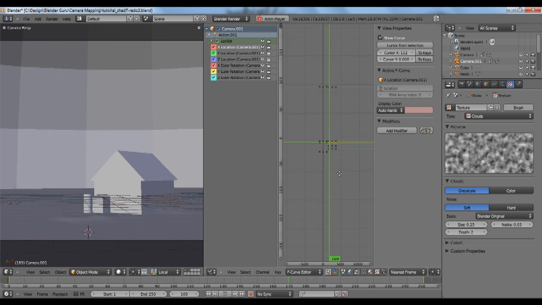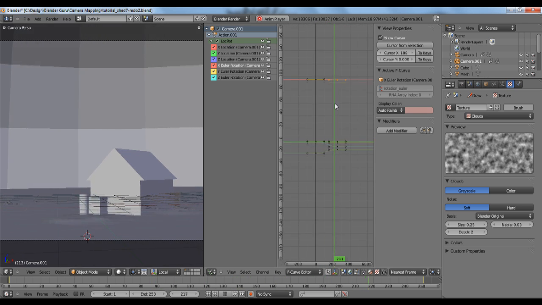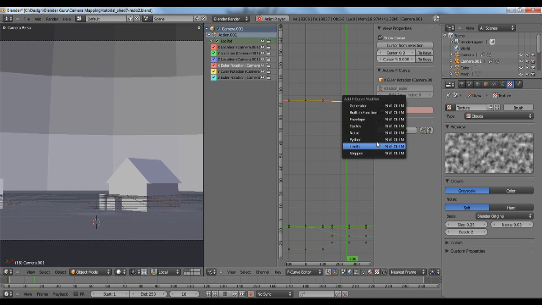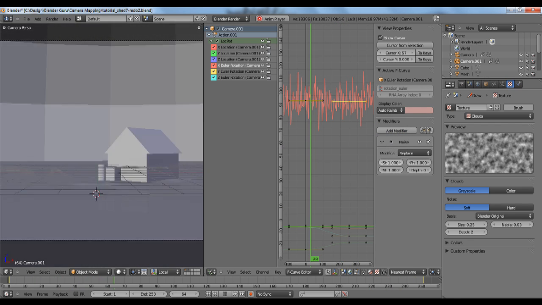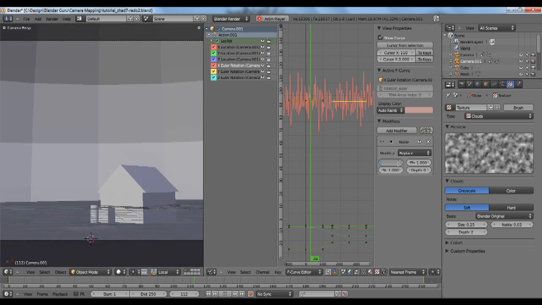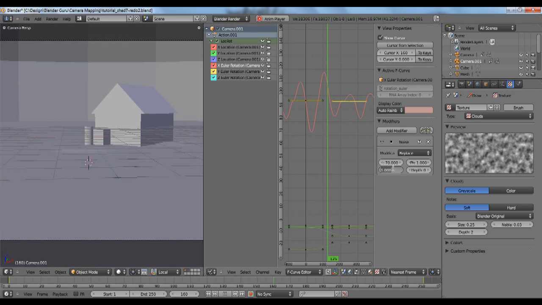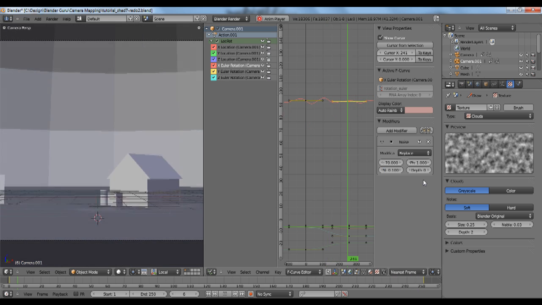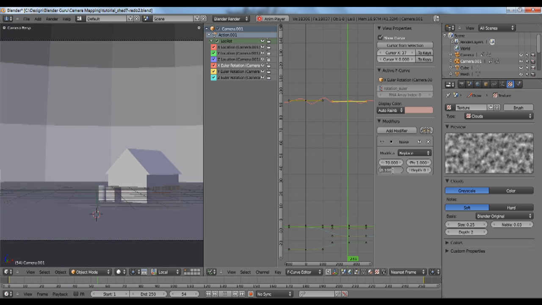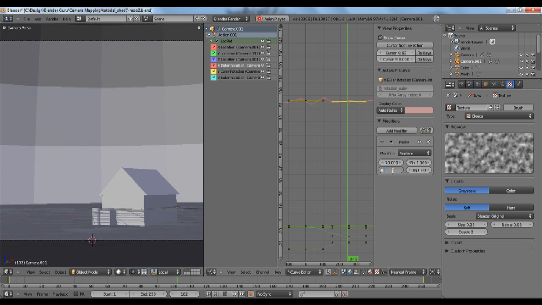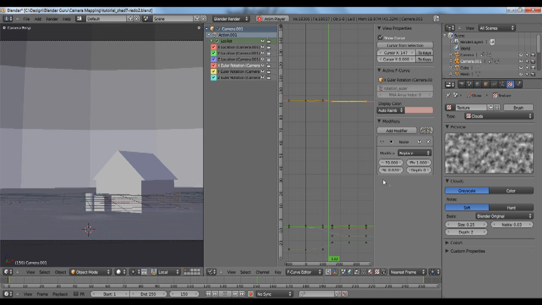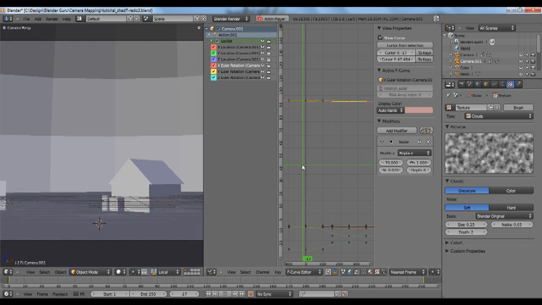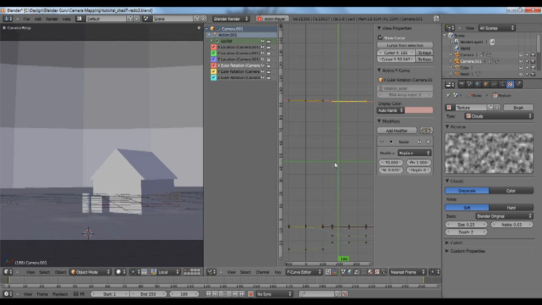Where's the other one? X rotation. So that's the up and down one there. I'm going to set that to 70. And I'll just change this one to, looks like seasickness at the moment, 0.02. So as you can see, the effect is very subtle.